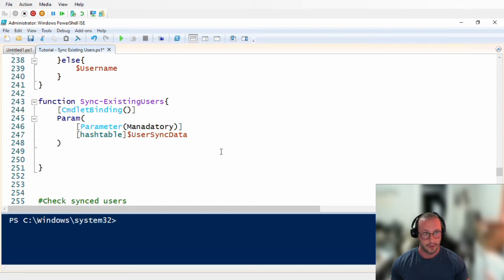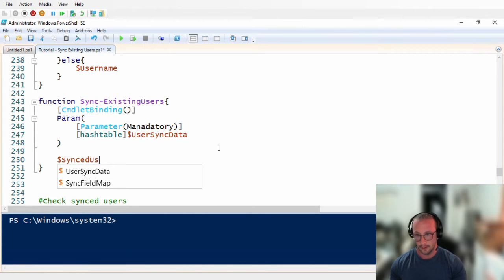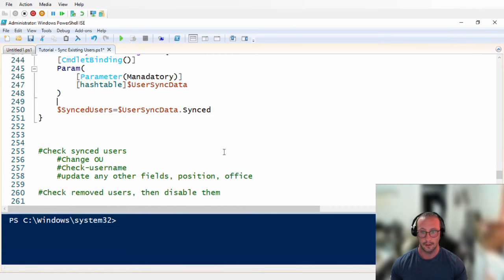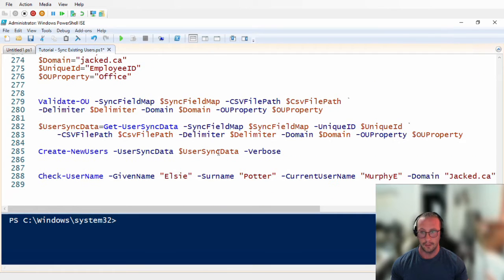And then what we can do here is we can just simply do the synced users equals user sync data dot synced. That should be good.